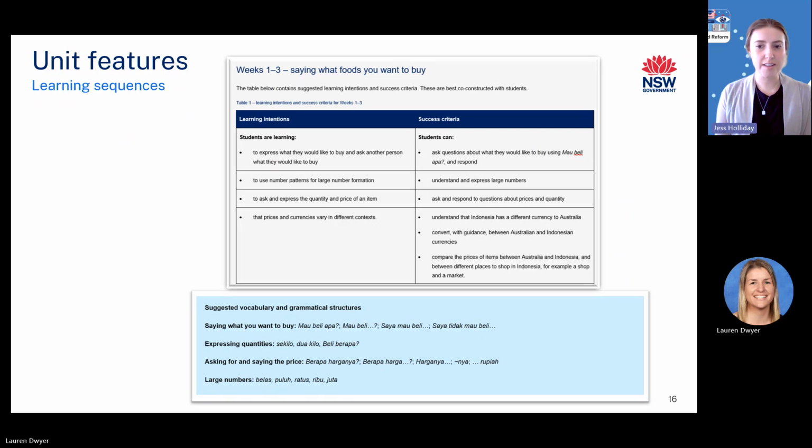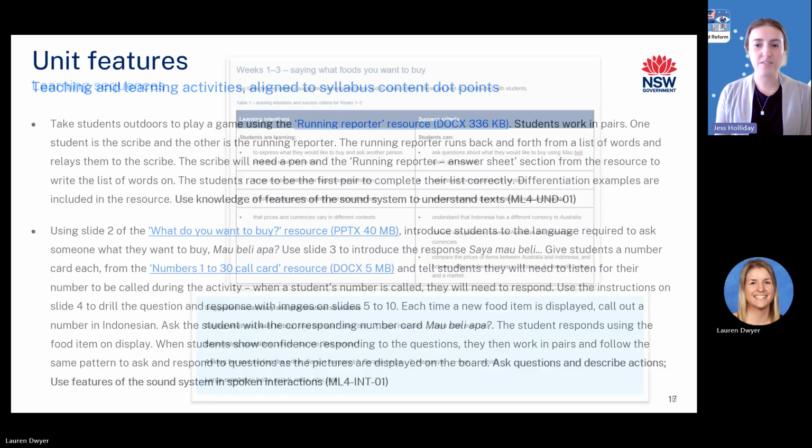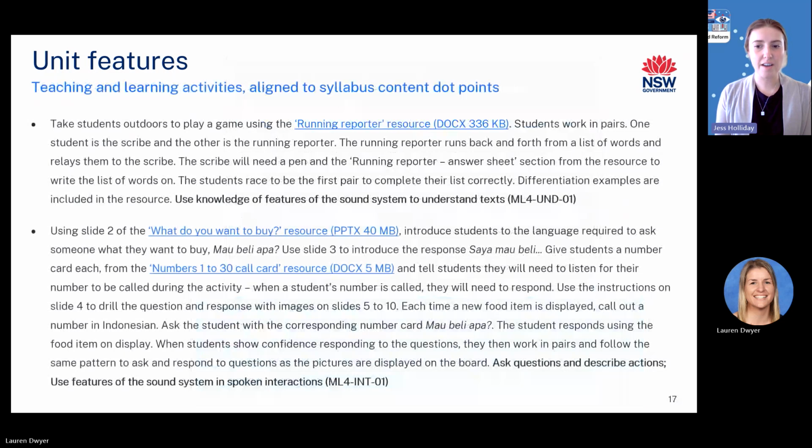Within each learning sequence are our teaching and learning activities underpinned by explicit teaching pedagogy, with each one aligned to syllabus content dot points. You can see that these are in bold after each activity. In our context, the outcomes in the syllabus are very broad. The true richness of the syllabus lies in the content dot points. Each time we have chosen the dot point or dot points, which align most strongly to the activity, keep in mind that there can be others.